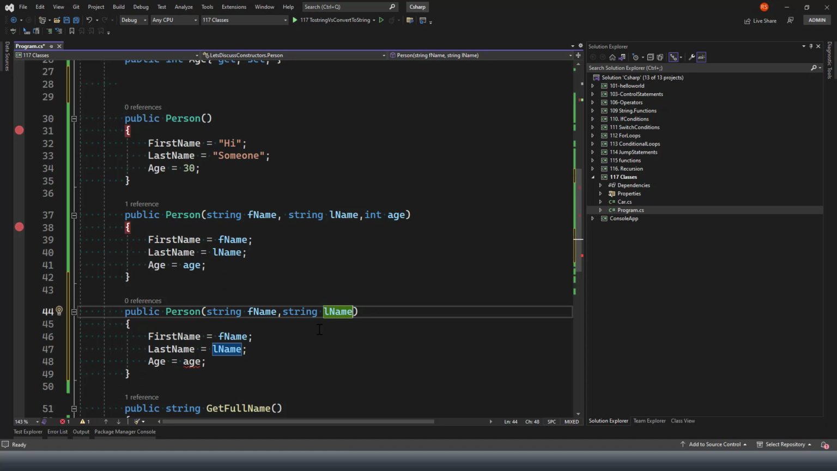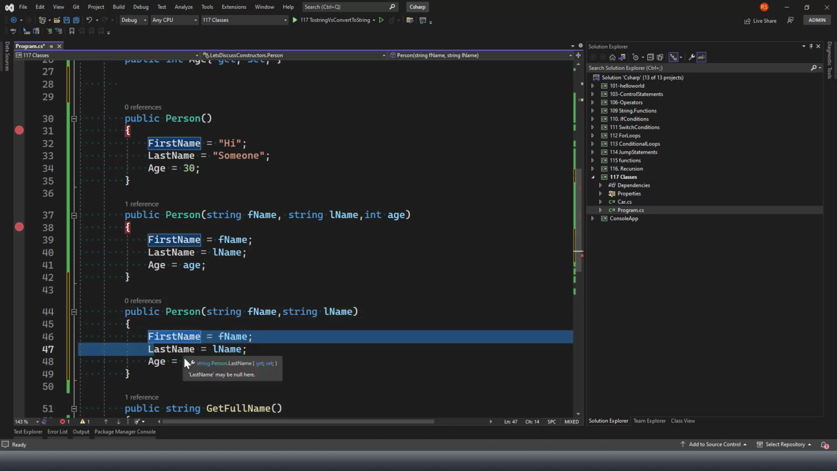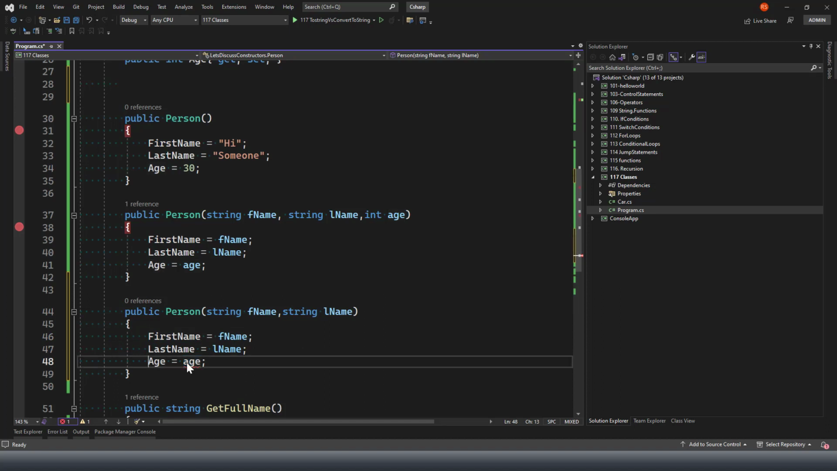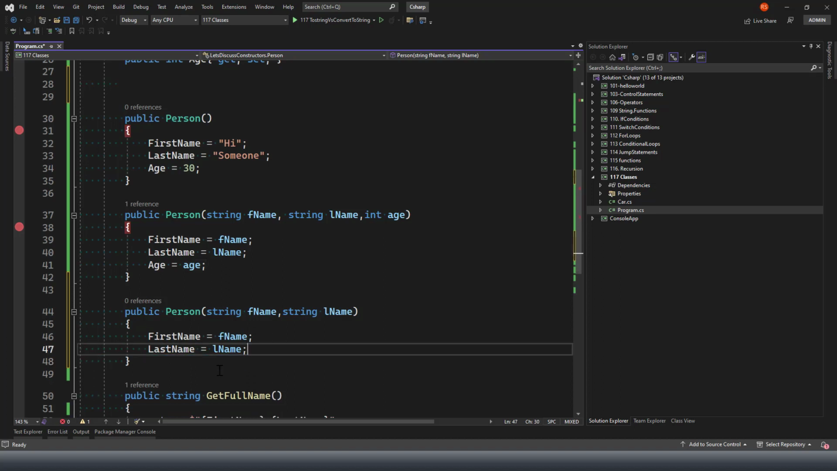Well, in that case, of course, you can set it like this and it will not make any changes to the age, or you can also do it like this, setting a default value to the age, for example. Or you can also make a call from one constructor to another constructor. How do you do that? You can make a call to another constructor like this.